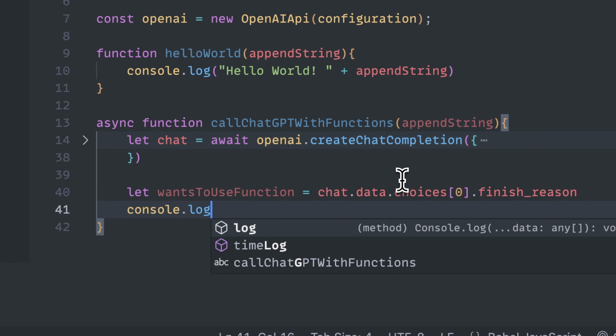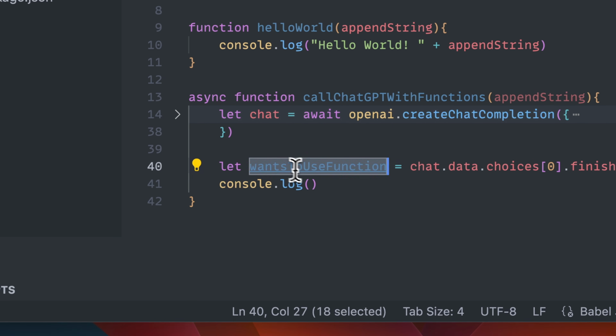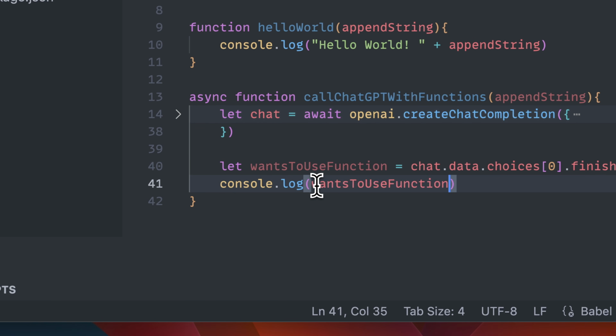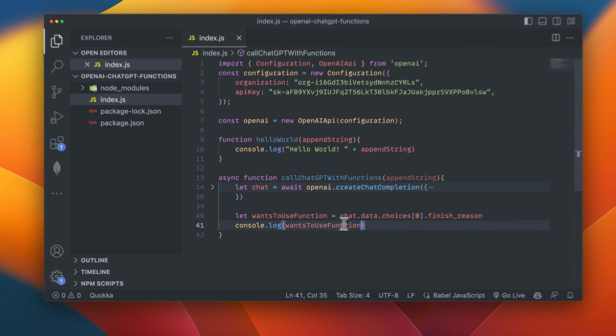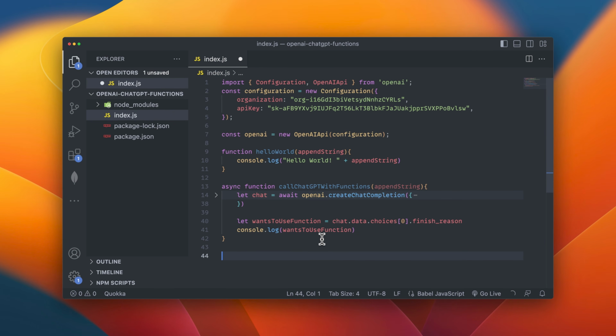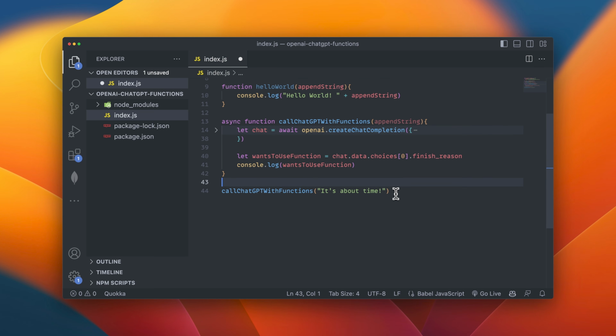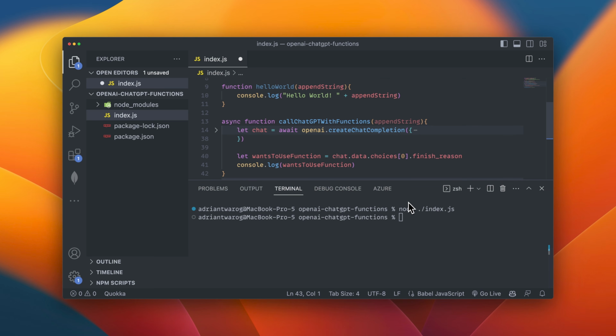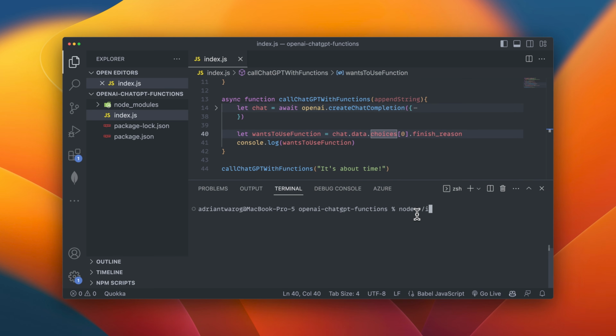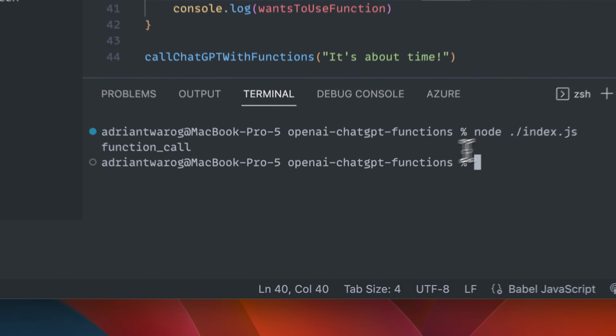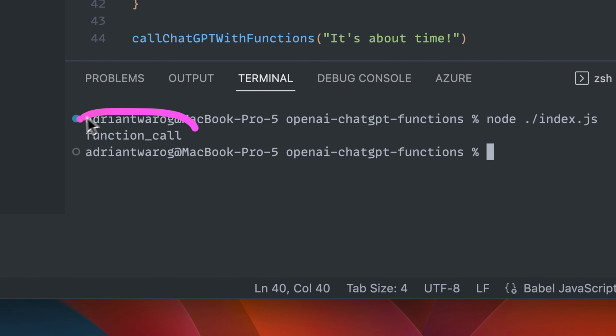Now this value in the start, I'm just going to console log this out. The main thing here is to check if ChatGPT is actually requesting to run a function. So to do this, I'm going to call this function. I'm going to call ChatGPT with functions, passing in "it's about time", and I'm going to open up the console and run this using NodeJS. I'll pass in node ./index.js. And here our console log comes out with function_call.